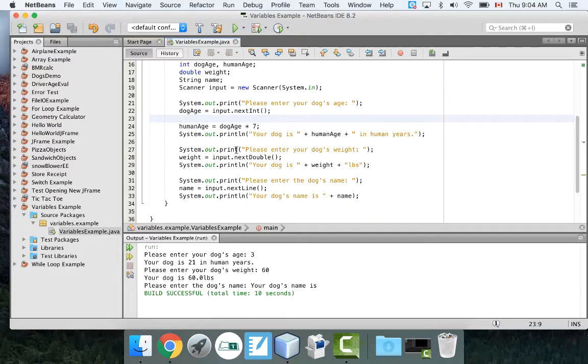Okay, now to explain what's happening is this. When I use a function or a method like next int or next double, what's actually happening is when I type in 60 and then I hit enter or carriage return, technically what's happened is there's 3 characters that have gone into the keyboard buffer. Okay, 60 and enter. What happens with next double is the 60 will actually get consumed.